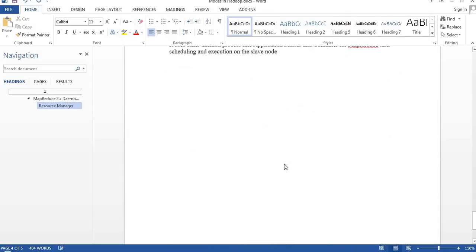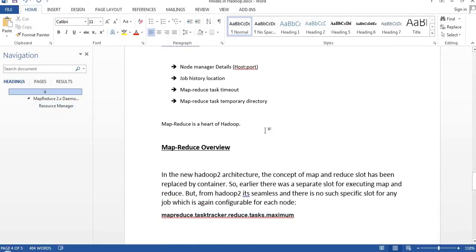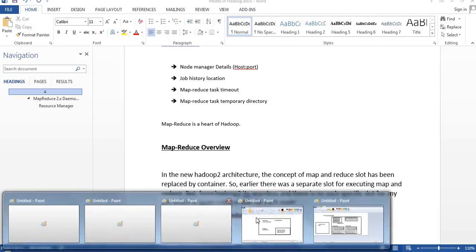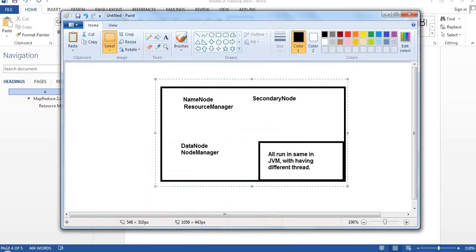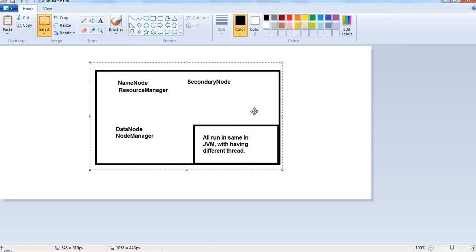Now let me describe everything here. What are the MapReduce things in a pseudo distributed mode? This is your pseudo distributed mode. Oh no, this is a single mode. Okay, let me make it pseudo distributed quickly.